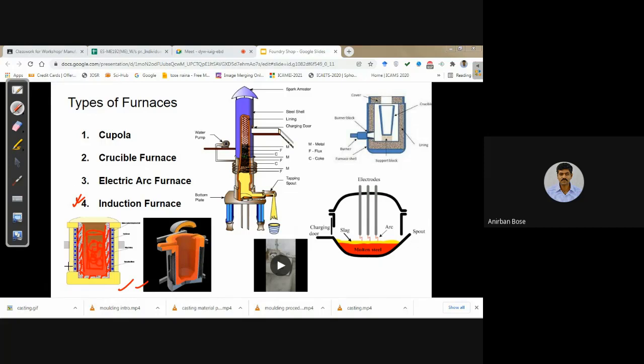Since the magnetic field is continuously changing, inside the charge material, which is electrically conducting, that will create an electric current through it. That is because of electromagnetic induction, current will flow through the charge material. This current is called the eddy current, which is generated because of electromagnetic induction.